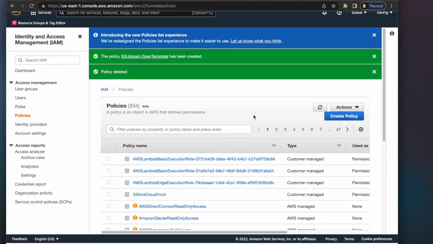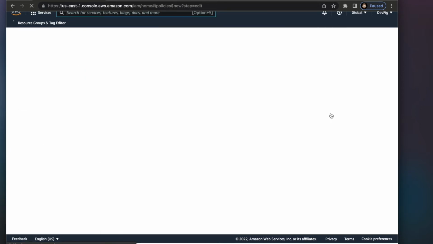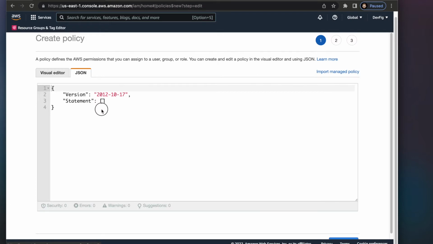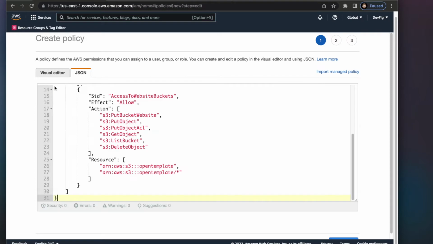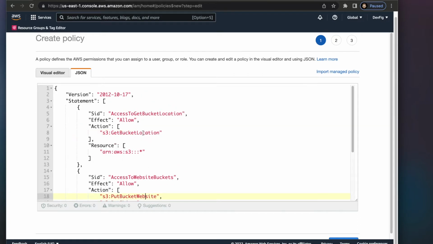So to be able to give GitHub access to push and delete things from our S3 bucket, we need to set up a policy. So in here we're going to go create policy, and I'm just going to go straight and use the JSON version. So I've got the code here ready, and I'll explain what each thing does. So here we have our first bit, which is get bucket location. So this just allows us to see which buckets we have.